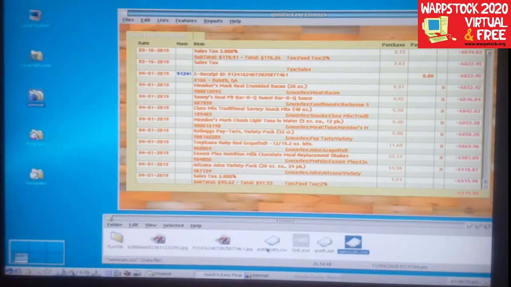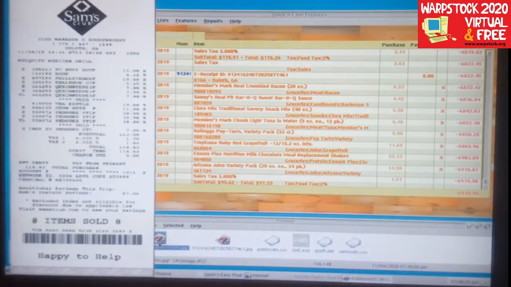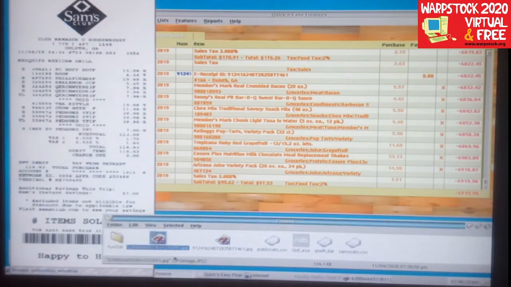All the receipts came in. Now if you notice down here, these pictures showed up. There's the receipt again, and here is the receipt number. The receipt number is actually right here too.